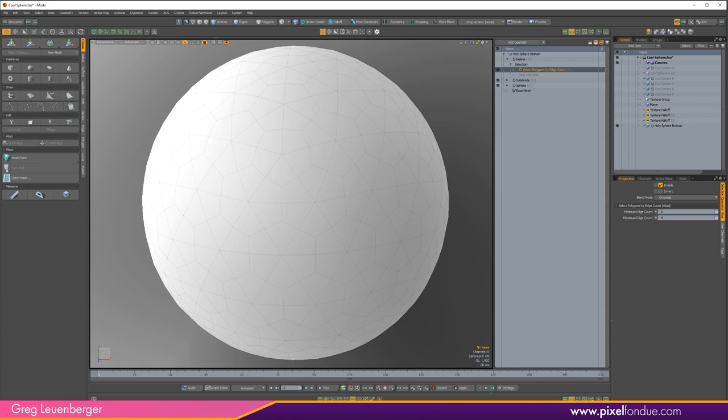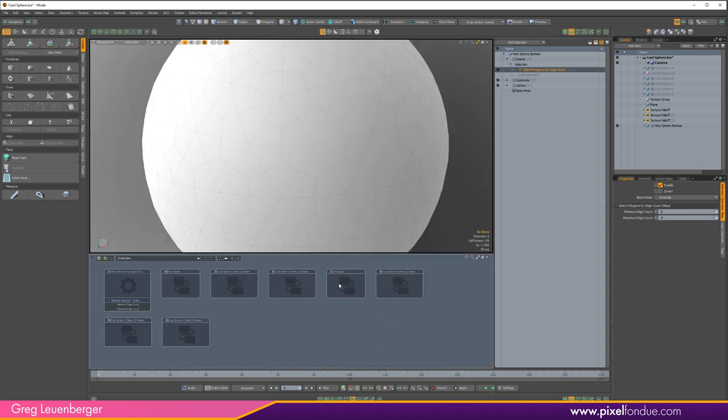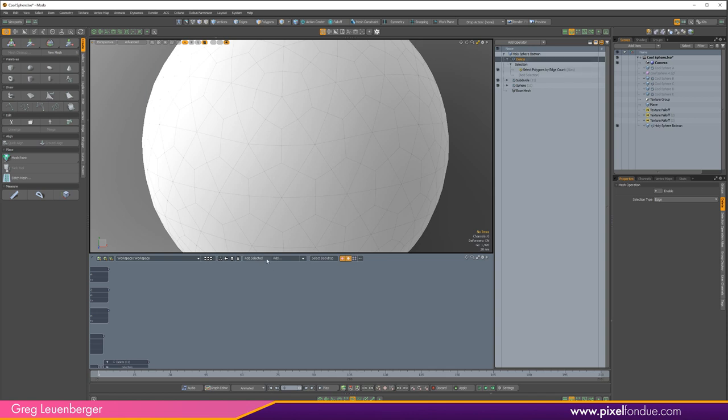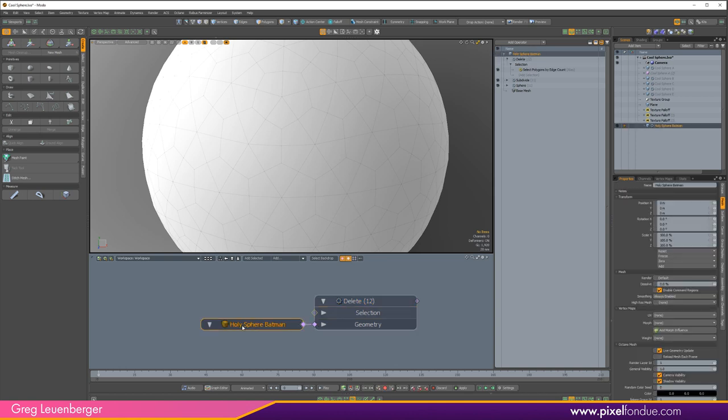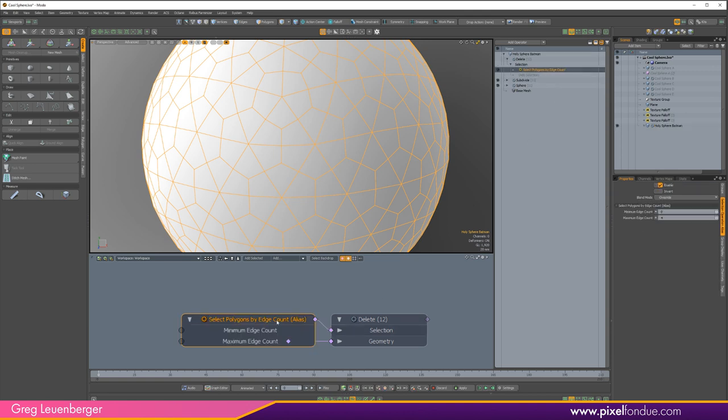And I need my schematic for this. So I'm going to open up my schematic and look for my workspace. I've got a lot of Octane shaders in here, that's why there are so many workspaces. And I need to bring this delete operation down here. So add selected. Here's my delete. If I double click the yellow diamond, I see my holy sphere, Batman, my sphere here. And the diamond for the selection operation will be this guy right here, and that's our select polygons by edge count alias.